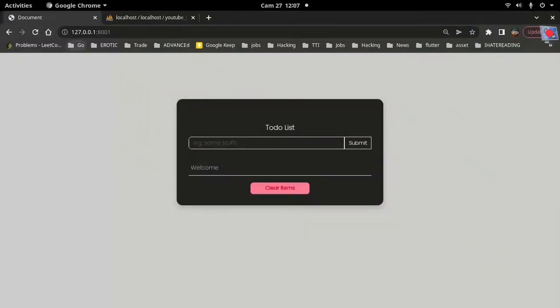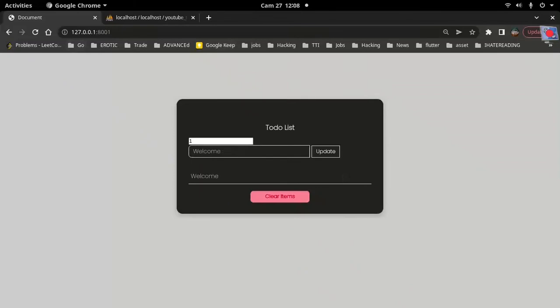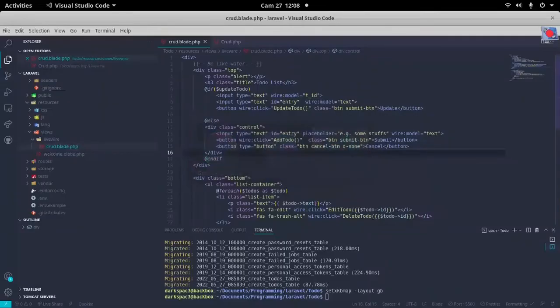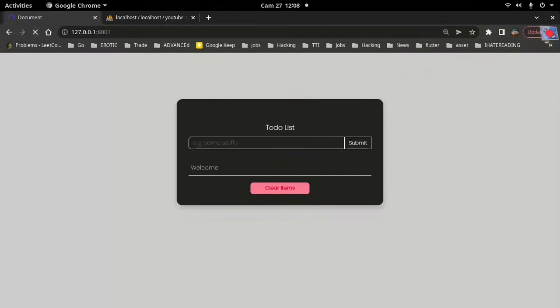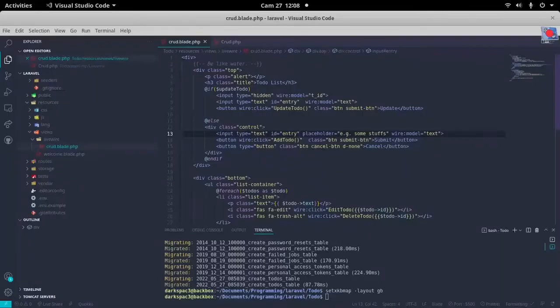Everything will be working as expected. So let's see. Edit and welcome with the ID. We don't need anyone to see this ID, so let's give it hidden, right? Now everything looks good. If I do welcome, I want to edit, it comes and then it creates an update button over here, which is very good.